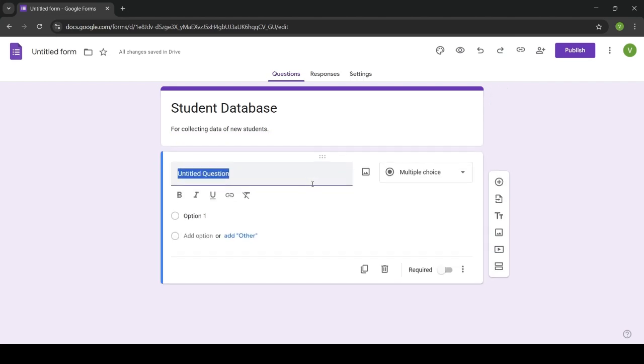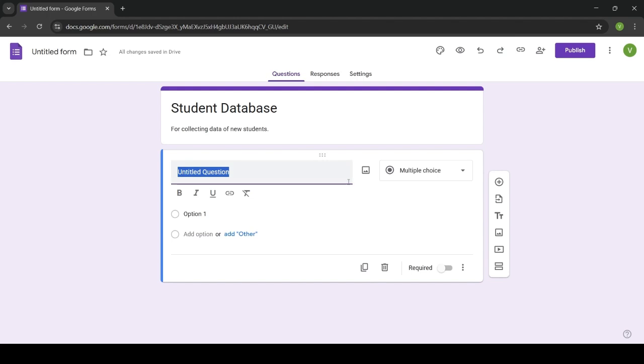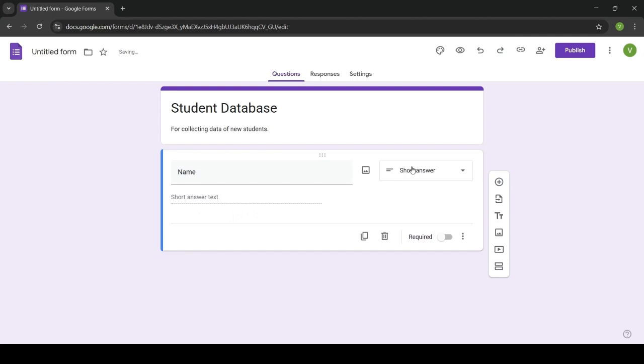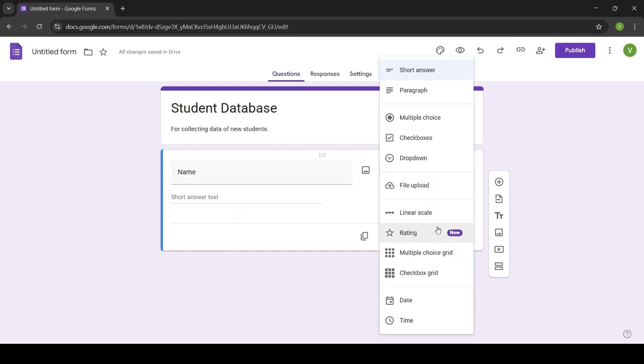Next, we come to questions. Like the first question may be the name. Then I want to provide it as a short answer type. You can choose from here: short answer, paragraph, which we talked about earlier, multiple choice, checkboxes, drop-down list. You can also upload files here. This is linear scale and multiple choice grid and checkbox grid, as we talked about earlier. You can also provide inputs of dates and times. So here I want to keep this as short answer.